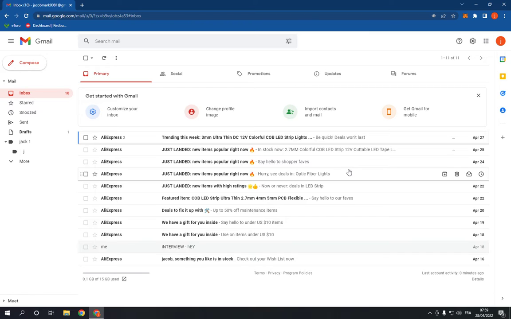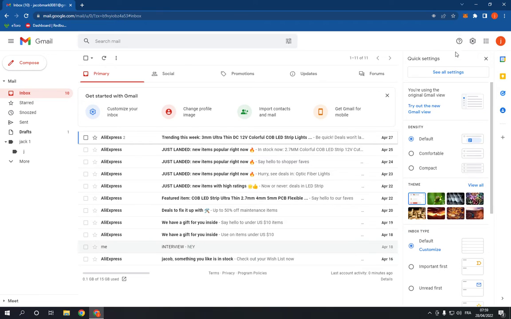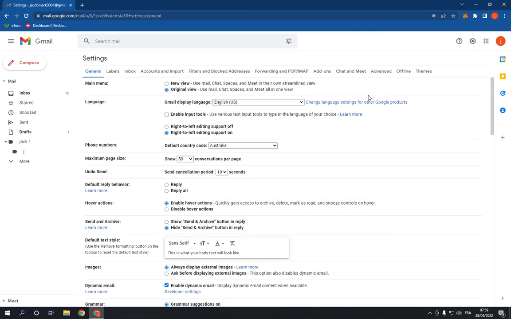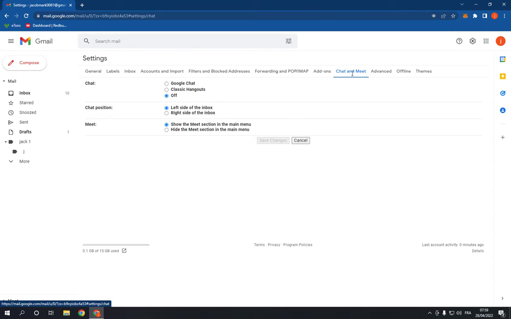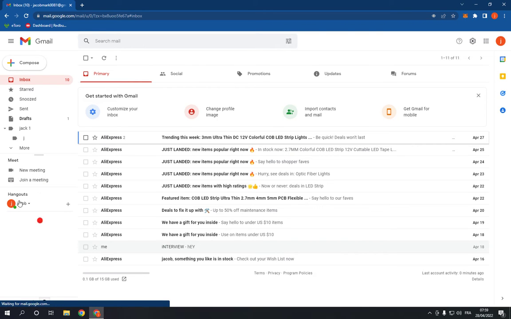Go to Gmail. Now go to the top here and click on settings, click on see all settings, and it will take you to this page. Right here you will find many options. As you can see, click on chat and meet here in the top, and now go to the chat option and choose if you want Classic Hangouts or Google Chat. I'm gonna choose Classic Hangouts and click Save Changes, and now as you can see it's turned on successfully.